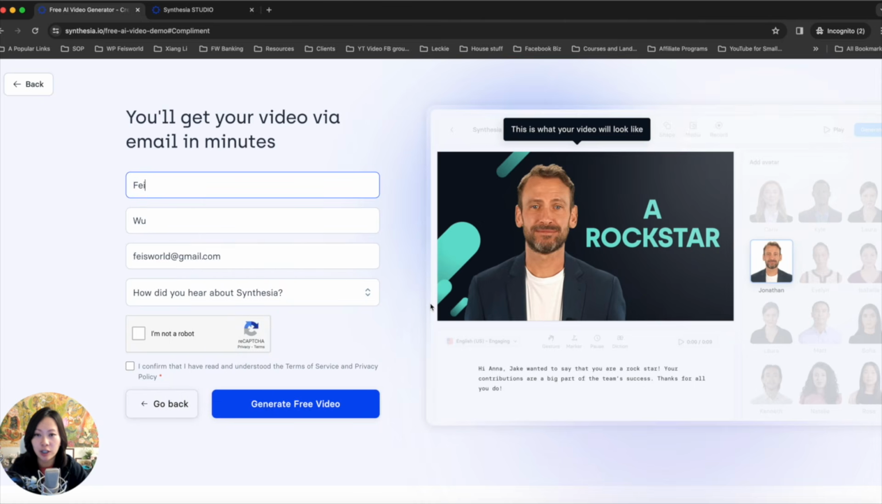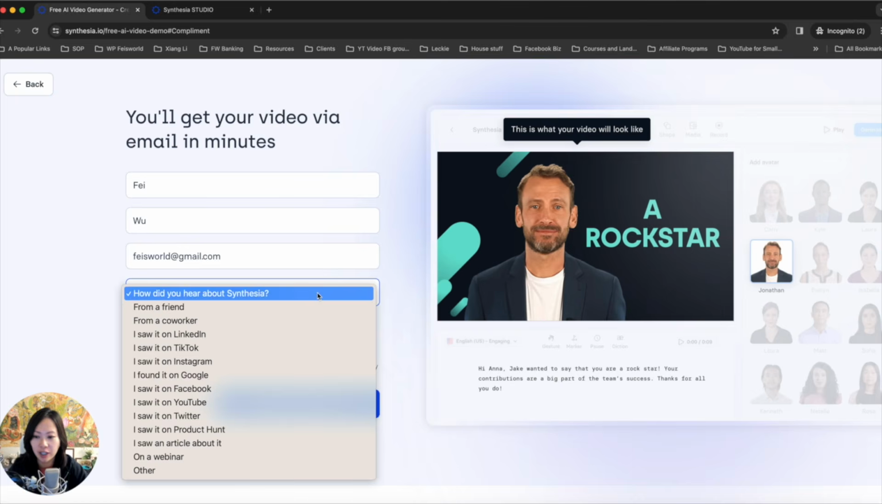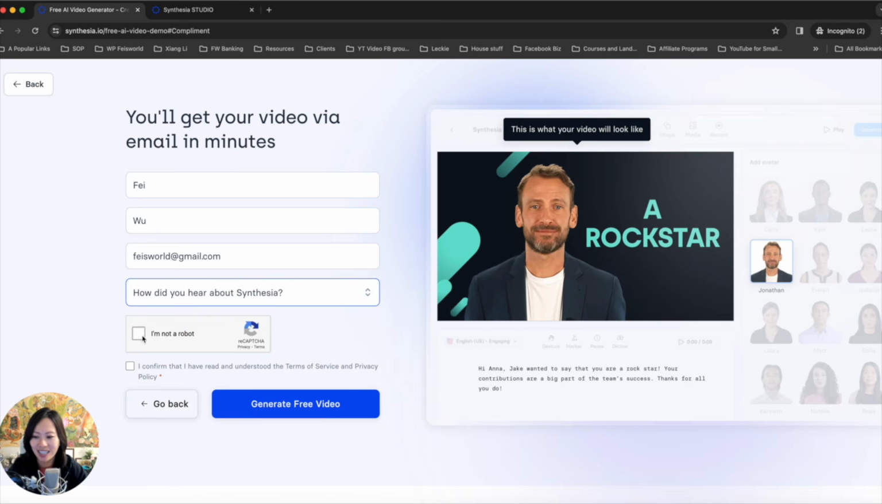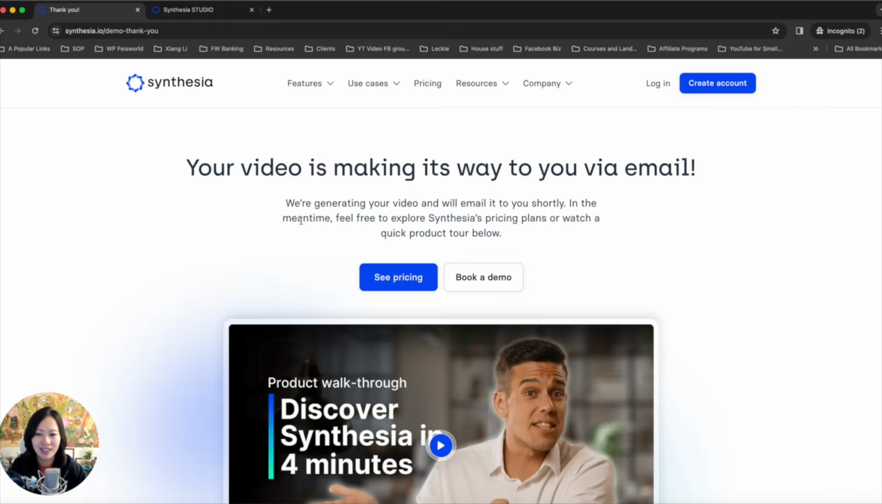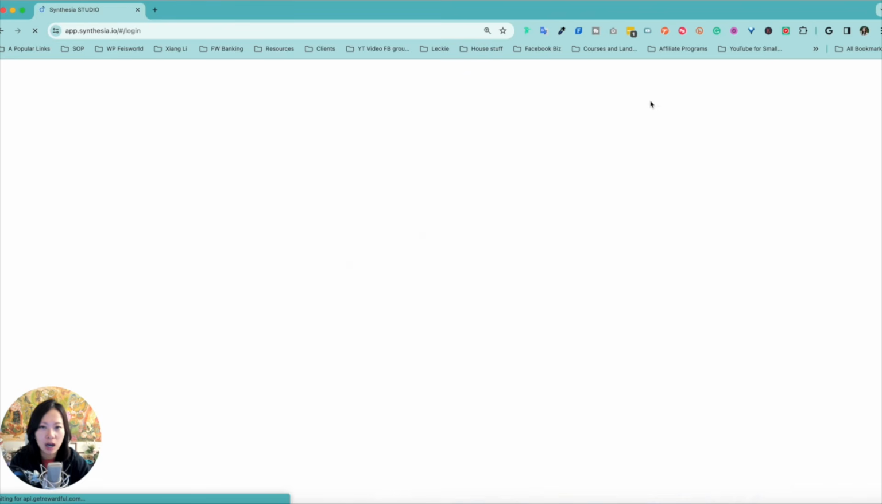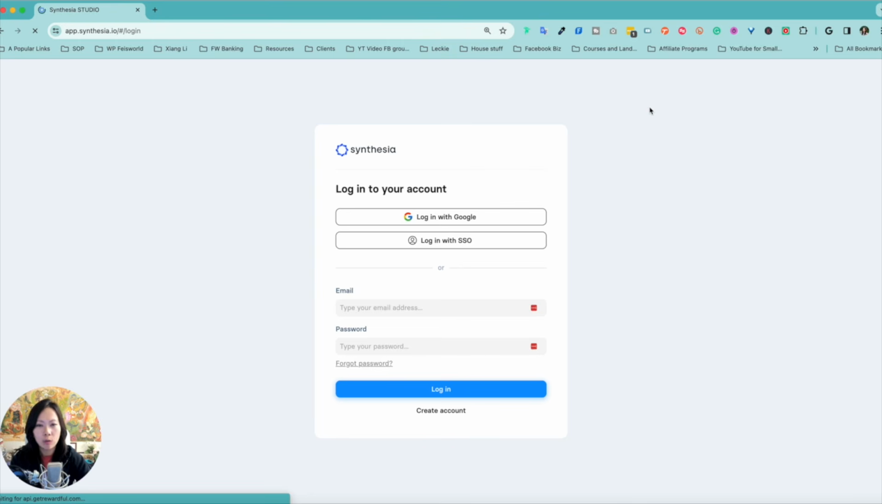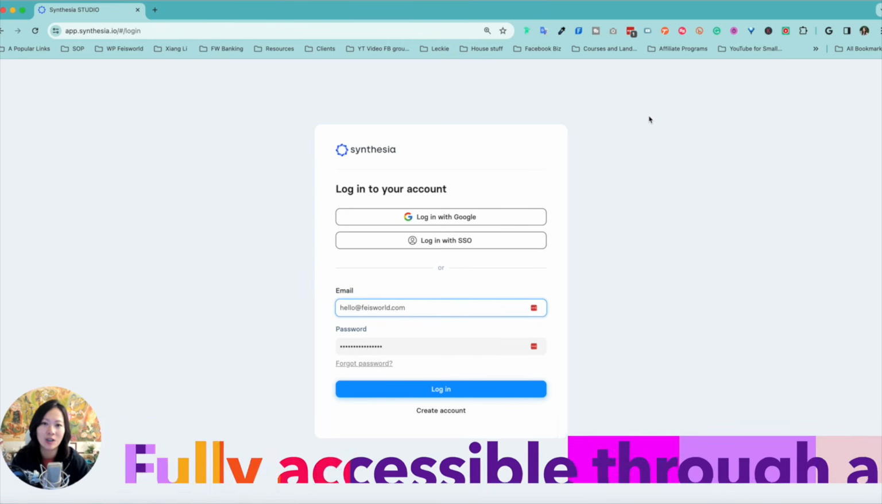Here you can enter your contact information, how you heard about Synthesia, and confirm that you're not a robot and generate a free video. Your video is making its way. Again, you're going to get a notification via email to check it out. I do recommend that you consider subscribing even to the lowest tier of Synthesia to fully explore the features Synthesia has to offer. I'm going to just log right in and show you step by step what the platform looks like and how easy it is to get started.